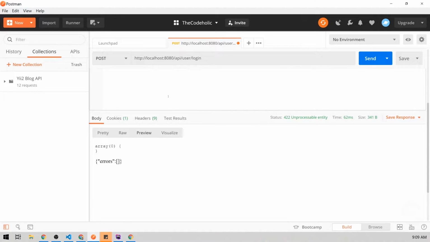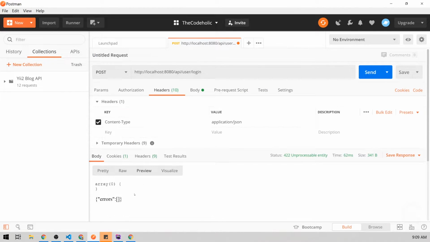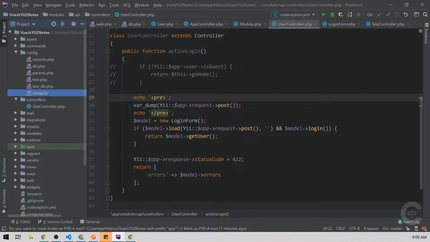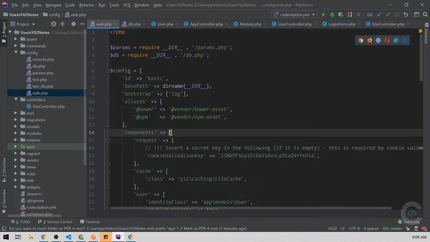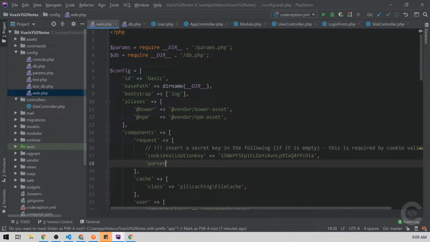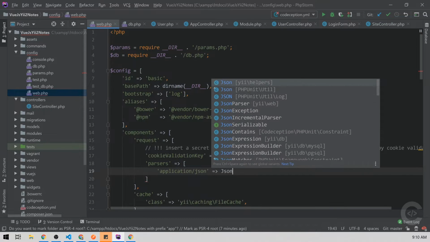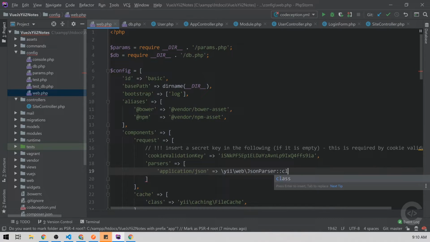That's because we're sending JSON data, but our Yii application doesn't know that we're sending JSON, and it doesn't parse the JSON. So we need to go to the web config, find the request object, and right here we need to add a parsers array, so for application/JSON, the content type we are sending in the headers, let's use the JsonParser class.